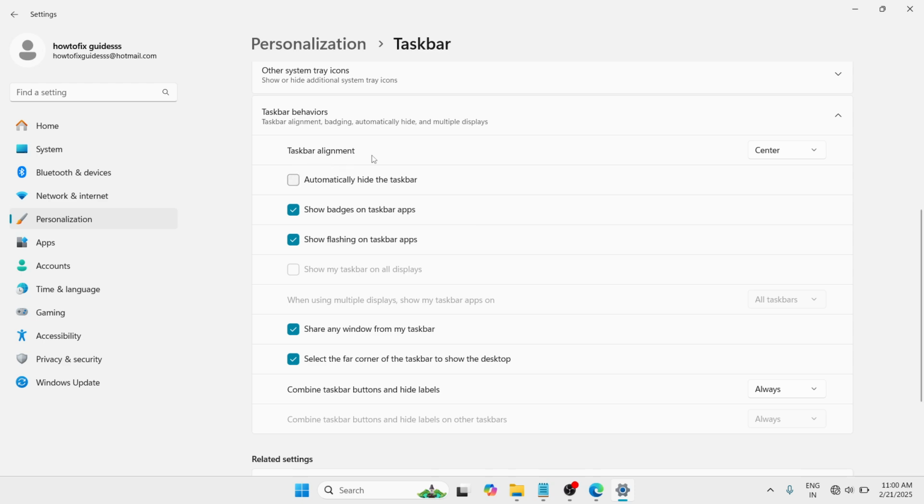This is what we are looking for. Aligning that, it has this button, click this down arrow, and in that manner, you will see another option which is left. Click on it, and in that manner, you have just successfully moved your taskbar from the center to the left. Okay, so that's it.